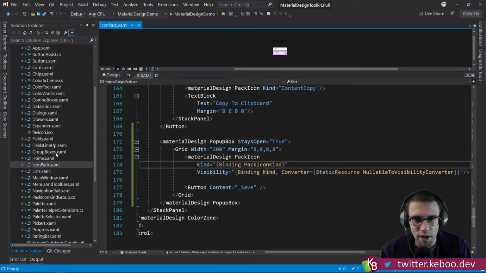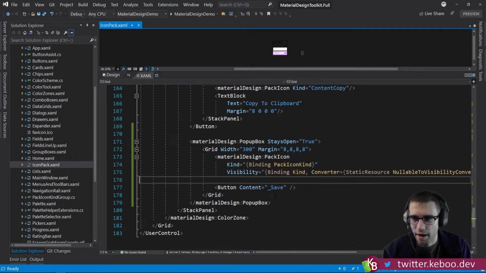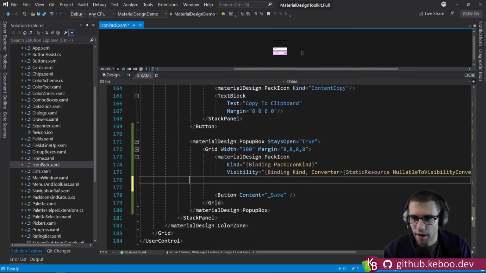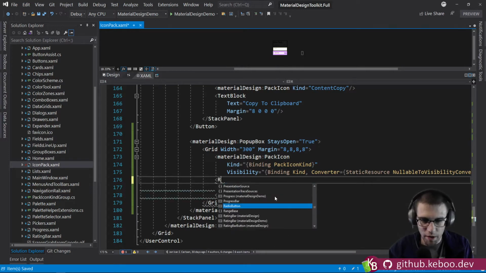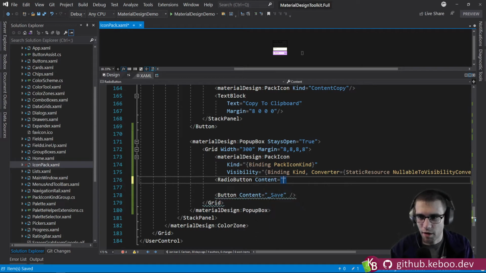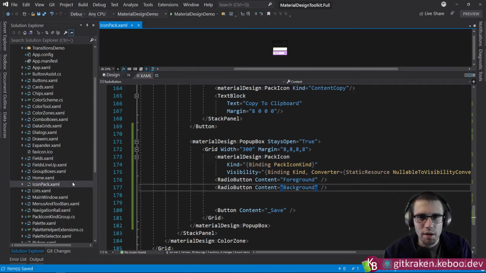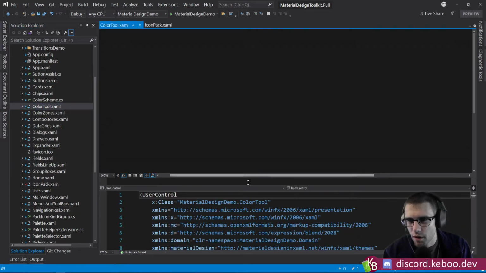So let's go and get, so I guess that's the other thing. I want to have the pack icon here. I probably want to have some sort of color picker with a couple radio buttons, right? So I'm going to want a radio button with content, something like foreground, right? And then I'm going to want something that has background, and then we probably want, let's see, if we go to the color tool here, right?